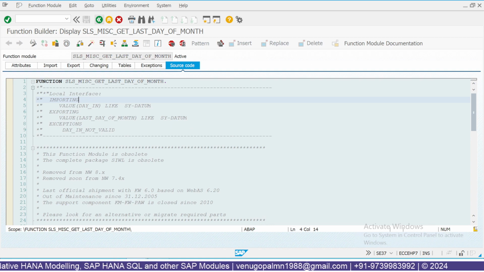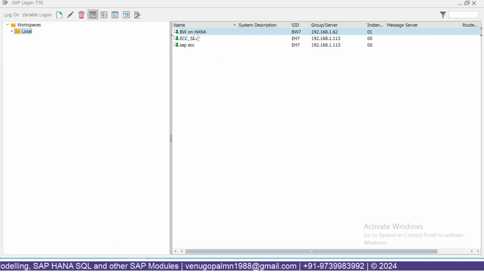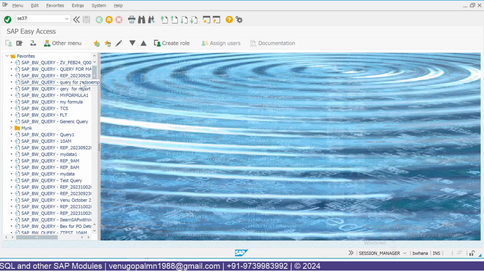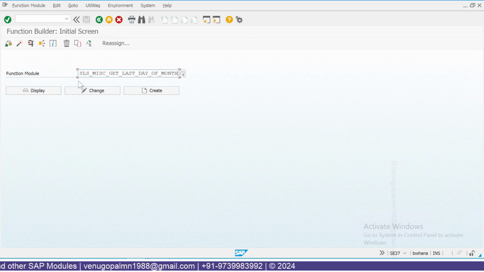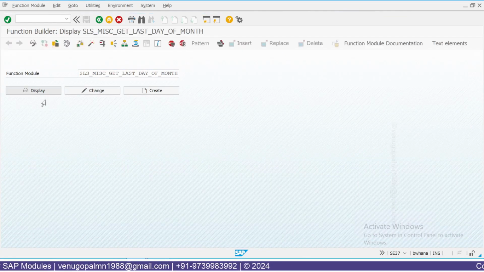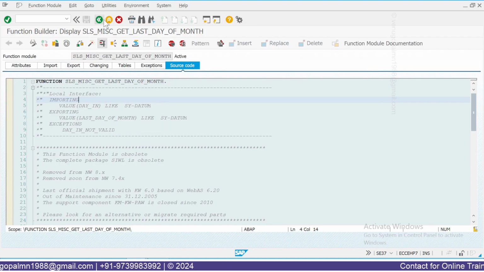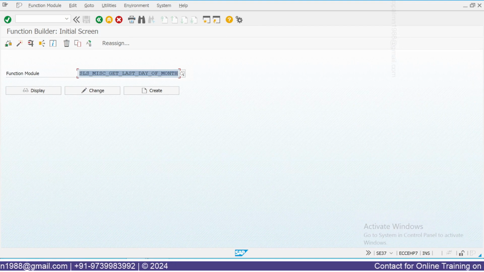The same function module is also present in your BW system. If you want to check, copy the function module name. Let me log into my BW on HANA system, enter my credentials, and go to SE37. Enter the function module technical name and click on display. The function module exists even in BW on HANA. So you can make use of this function module both in ECC and BW.